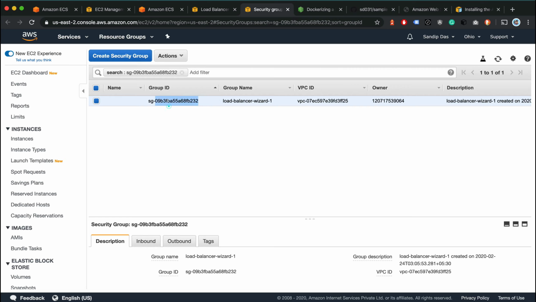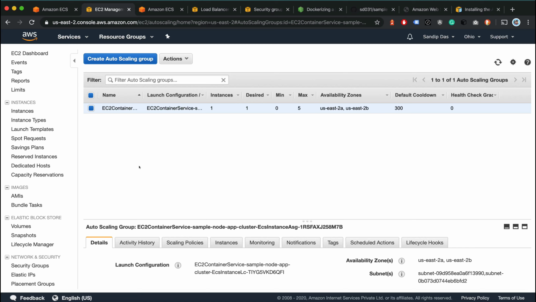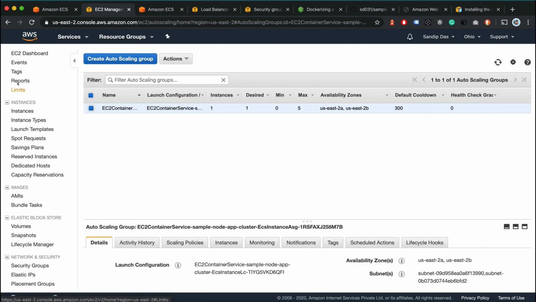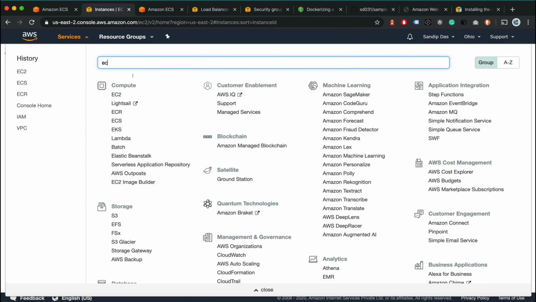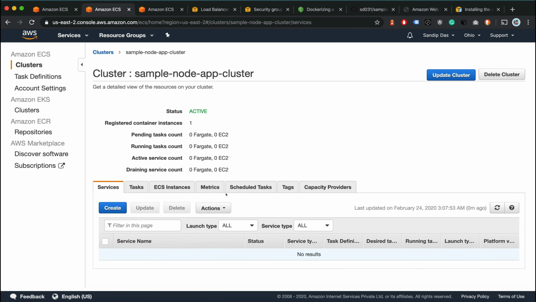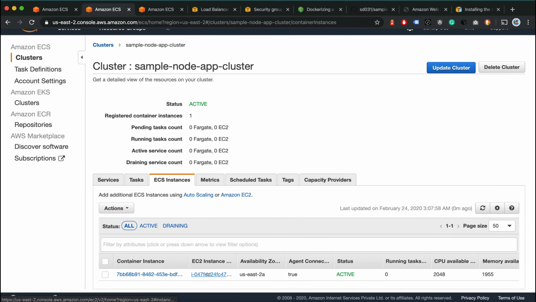Just make sure of the group ID, then come to ECS. Come here to instances. I have only one instance running. That is an easy task for you, but I want to show you the hard way of how you can find it. Just come to ECS. Click on the cluster name. Click on ECS instances. It's a little lengthy way, but I want to show you properly how you can easily achieve that part.